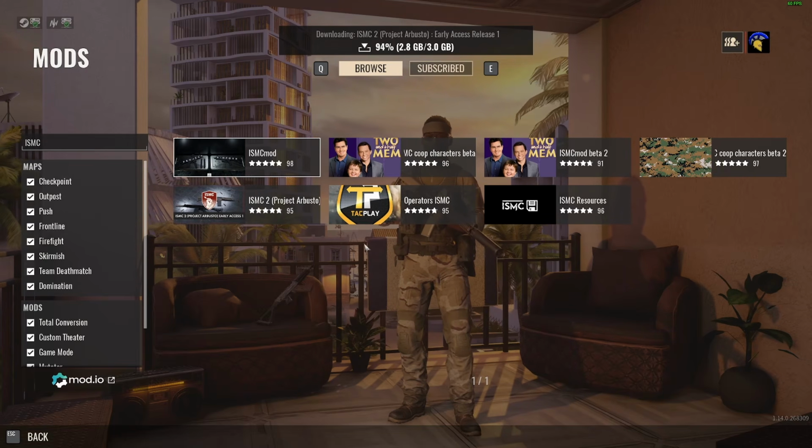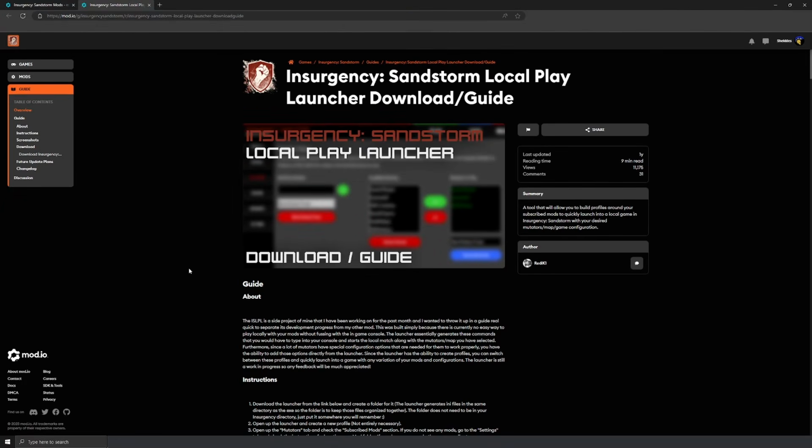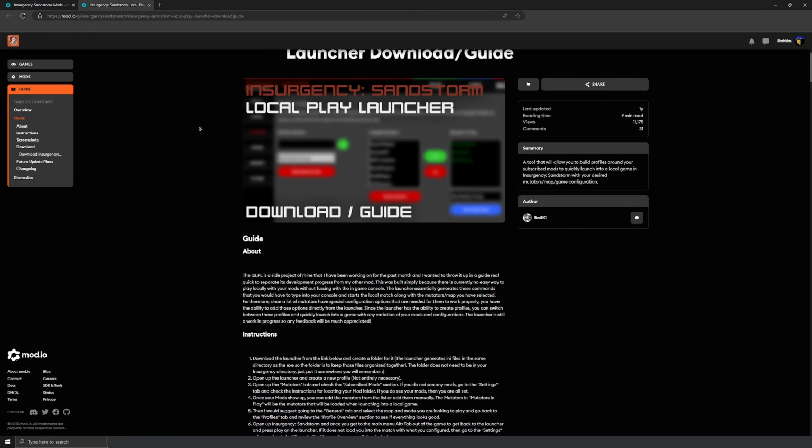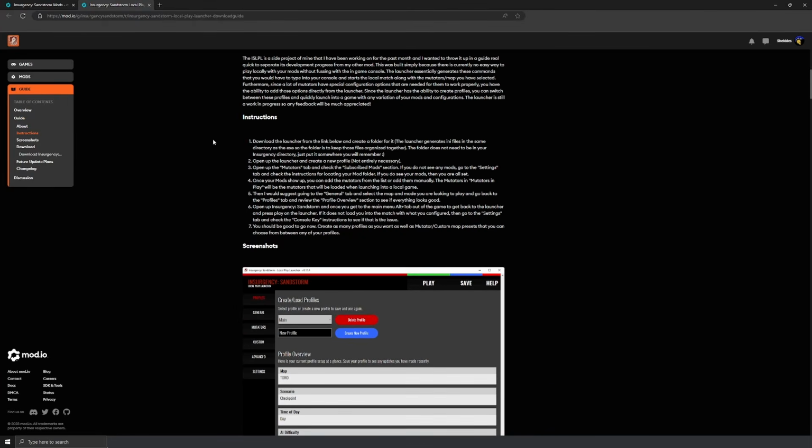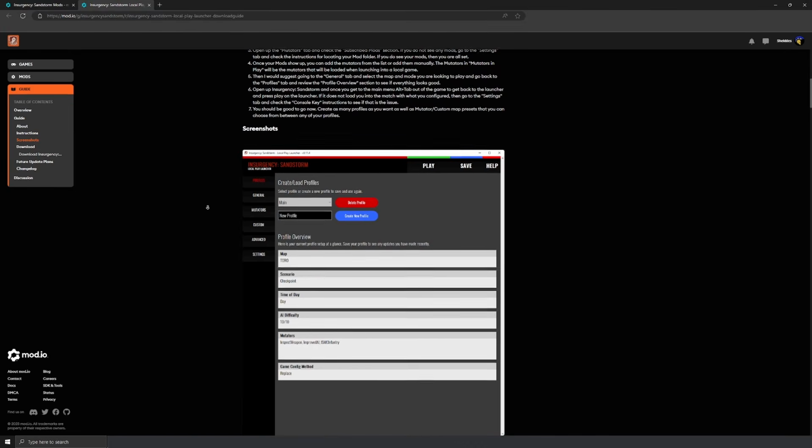How do we actually play the mods in single player mode? So the next part is you want to download the Sandstorm Localplay launcher. This will let you run a local server and then it basically plays the game through a local server without actually having to build a server. I've linked this in the pinned comment, but you download this file and the instructions on how to use it are here. However, I will very quickly go through how you want to use it.